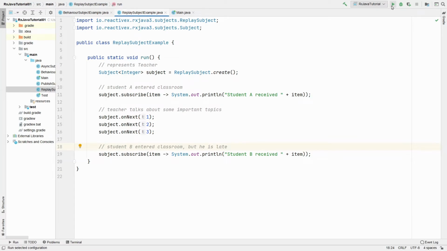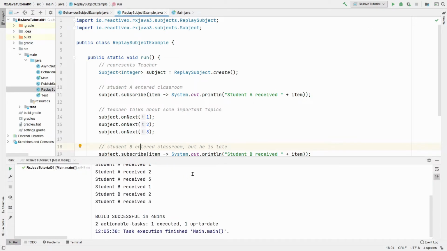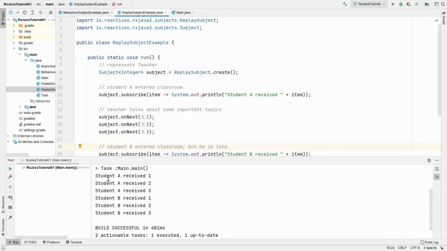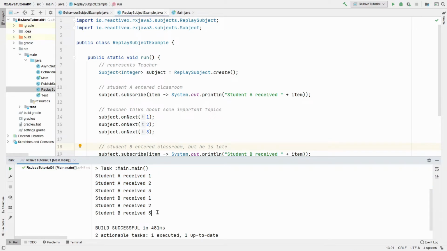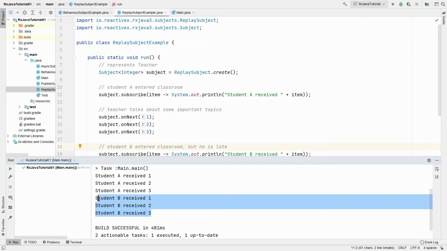Let's see how it looks in practice. So as you can see, our student A, which entered the room, of course, at the very beginning of the lesson, received all the items. And our student B, despite he was late, he also received all the items. Because our teacher, as I said, is very nice, because he's represented by replay subject.